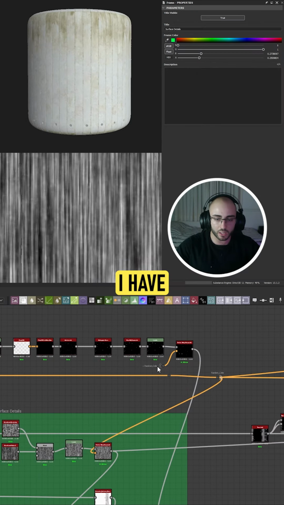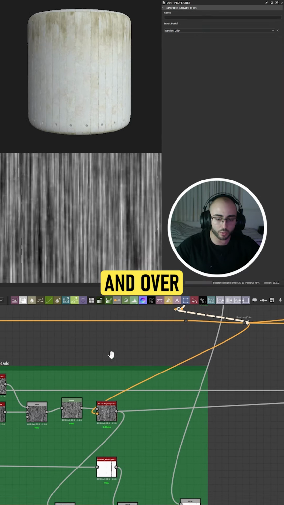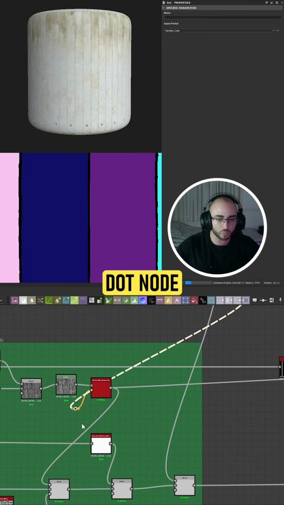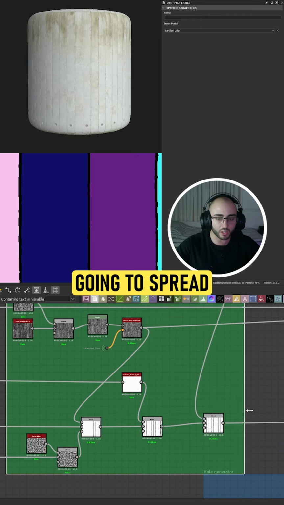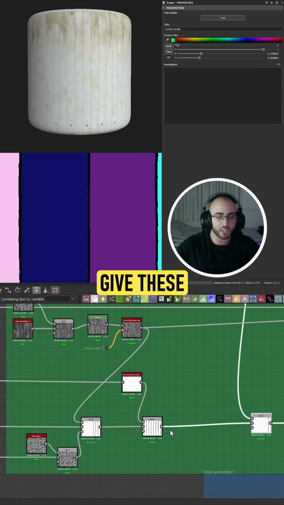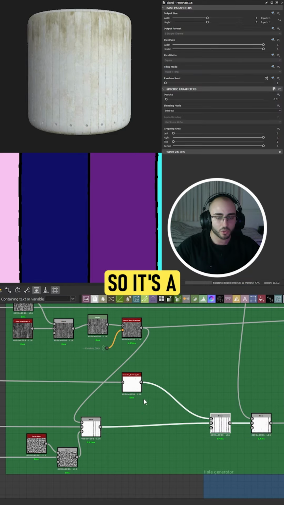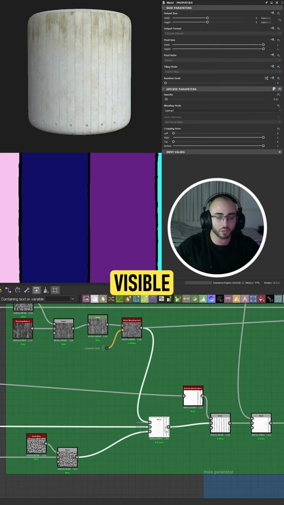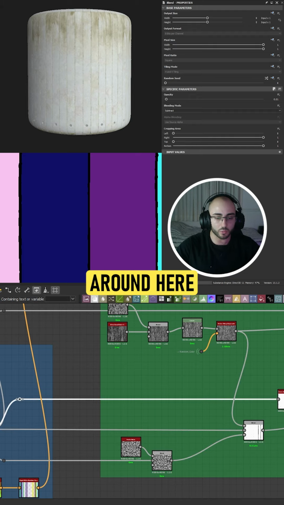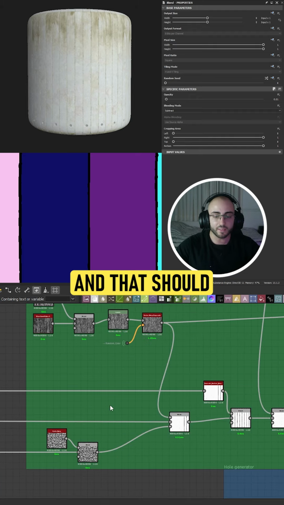Now in here again, I have the same problem of this yellow line going over and over, so I'm going to come here with a new dot node. This is going to feel more organic. I'm going to spread this out a little bit, give these nodes a little bit of space so it's a little more visible and relaxing to our eyes. Pull this around here so they are at the same height, and that should do it.